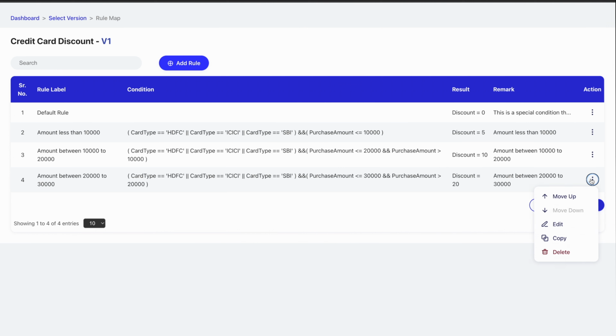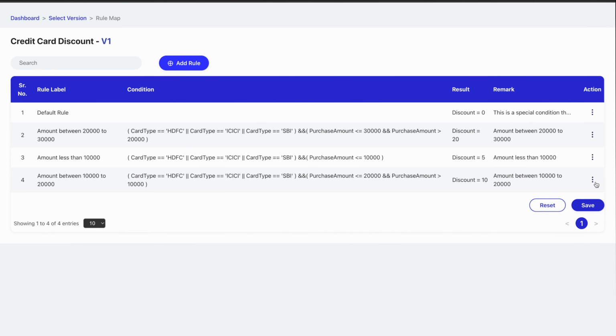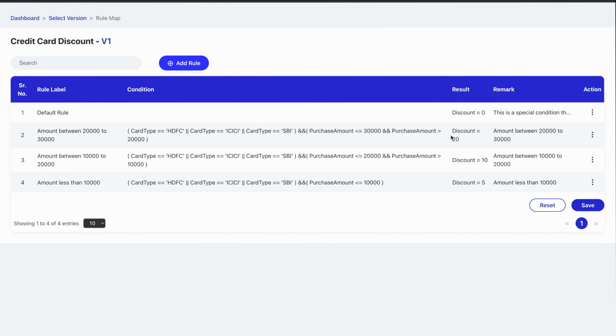Here I have the option to prioritize the rule. The rule is executed from top to bottom, and the rule present at the top has the highest priority. I have the option to prioritize the rule also. Now you can see this rule is my top 1, top 2, and this is my top 3 priority. If I save it, then my rule is saved according to the priority of the rule. Now my version 1 is completed.